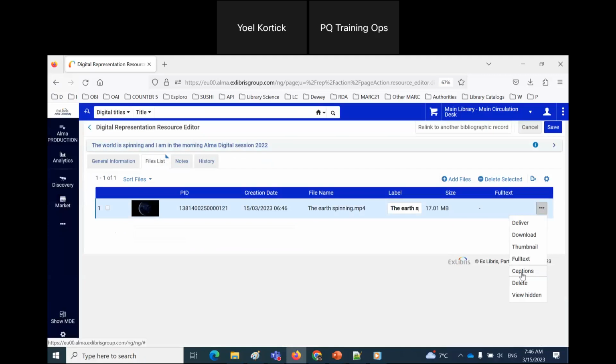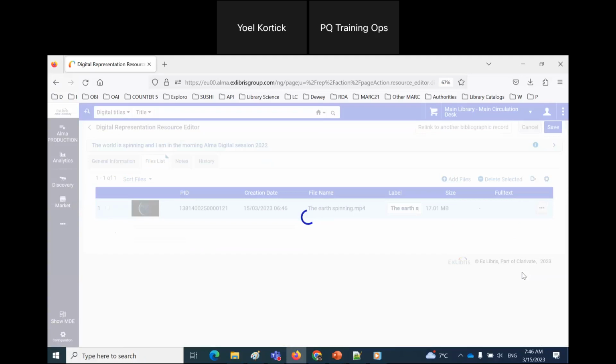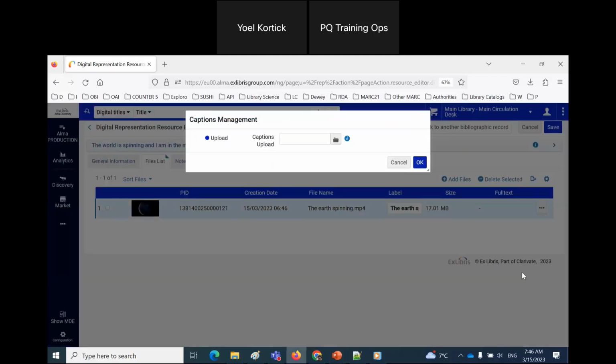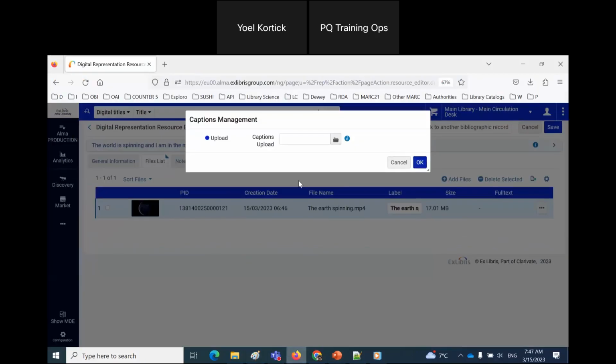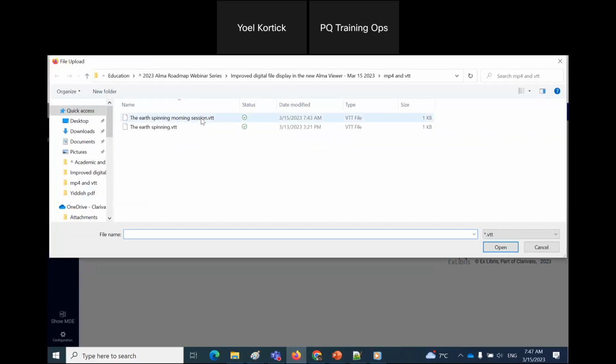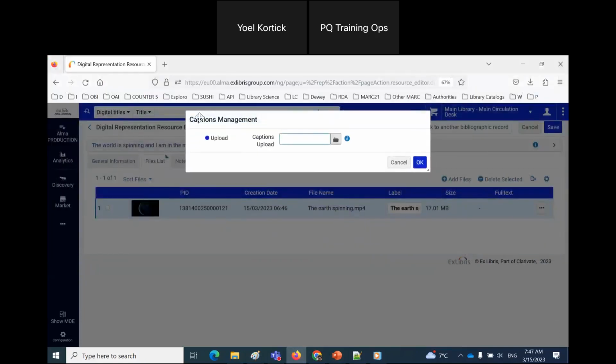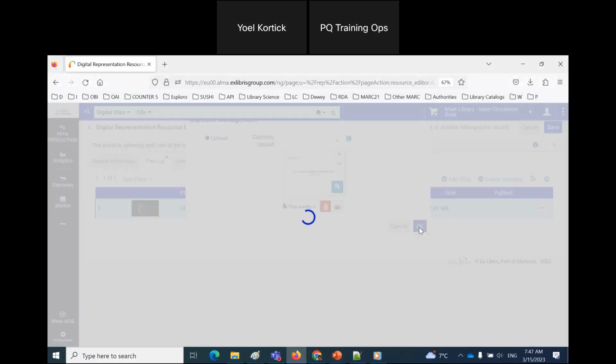Now we have an option here, captions. Now note here, the only option I have is upload. I'm saying note that. In fact, I'm going to take a picture of that because later we're going to see something else. Okay. Now let's upload that caption. Here it is. The Earth is Spinning morning session, VTT. Okay.